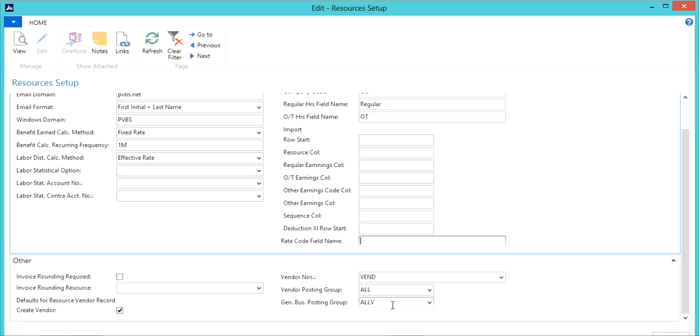The vendor number field is used to define the number series that would be used for these vendors. The vendor posting group and the general business posting group are used as the defaults to populate on the vendor card when the resource card is created.